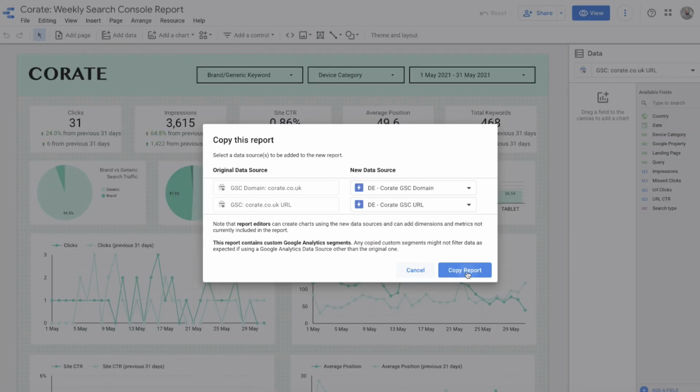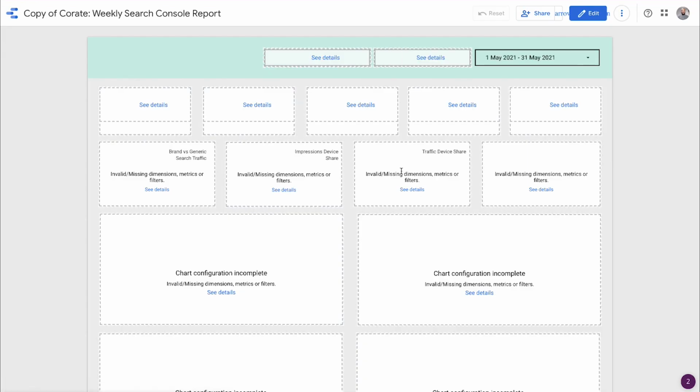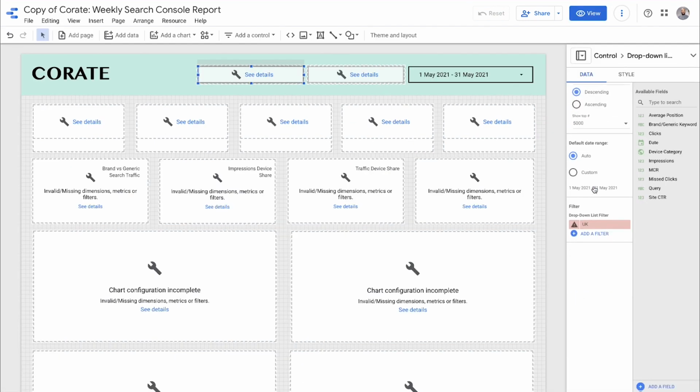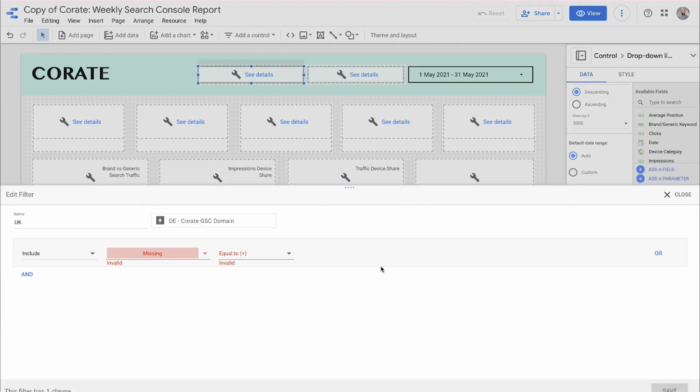Click copy of the report, and let's see what happens. For some reason that has not changed anything, but hey ho. Okay, so it's the filter. So we essentially just need to change the filter, and this should hopefully change everything.